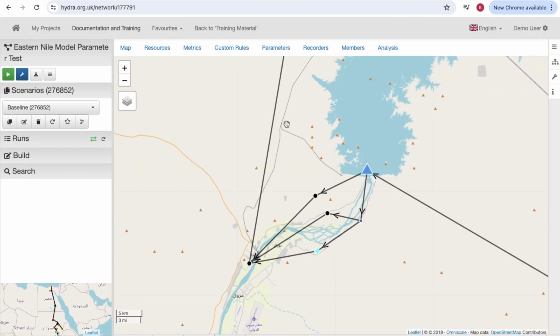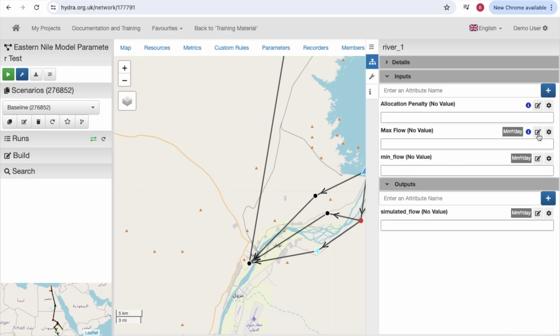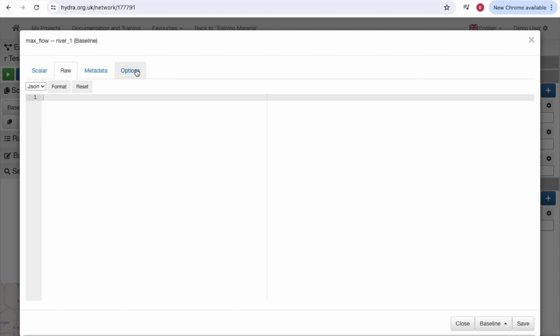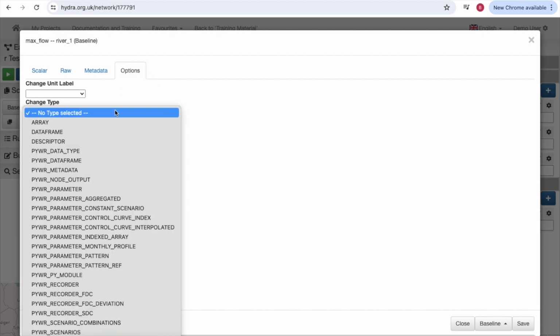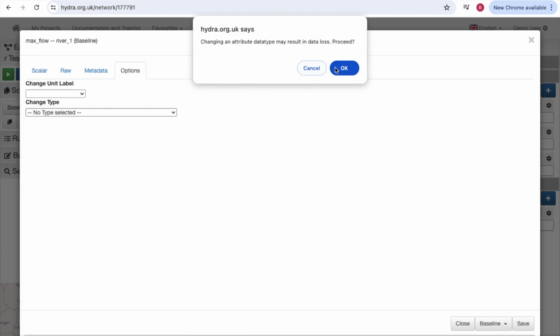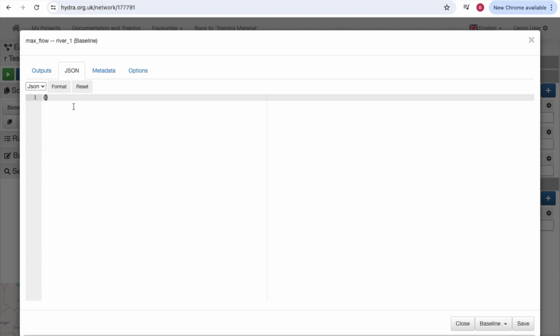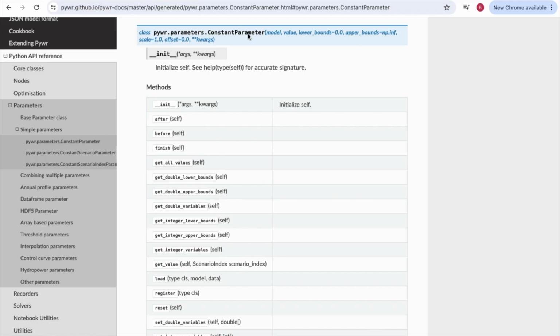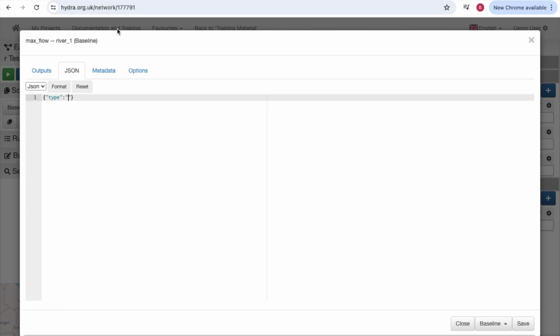So we're going to go back to our model, click on the river node, and for our max flow value, first you must go over to options, change type to PyWR parameter, select OK, and then we're in a JSON format window. So first we're going to type in quotations, and in quotations we're going to copy constant parameter and paste it in quotations. So that is the type of parameter.